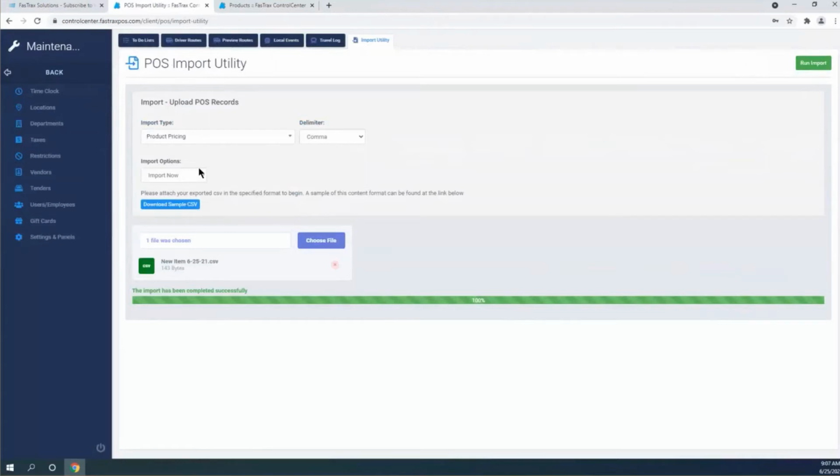So with a pricing import, you actually have two different options. You can either choose to import that now, or you can import it with the queue, and the queue is basically how you would schedule pricing. So let's say, for example, that you got a pricing list from your vendor, and you know that starting on July 1st, you're going to need to update all the pricing on, let's say, your Marlboro cigarettes, and they need to increase by 20 cents.